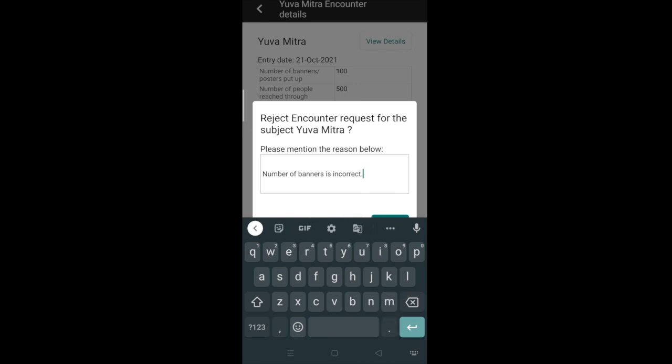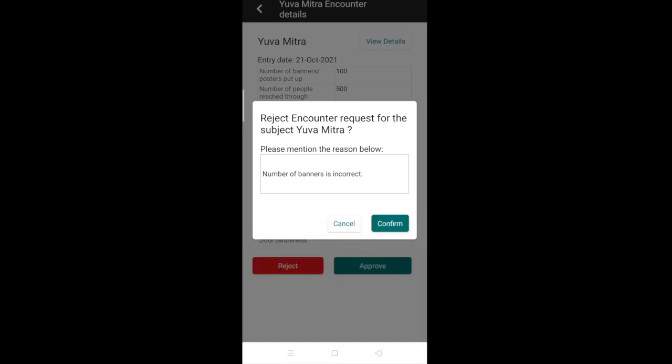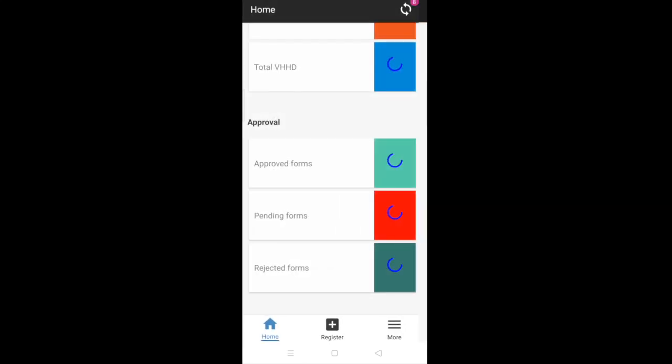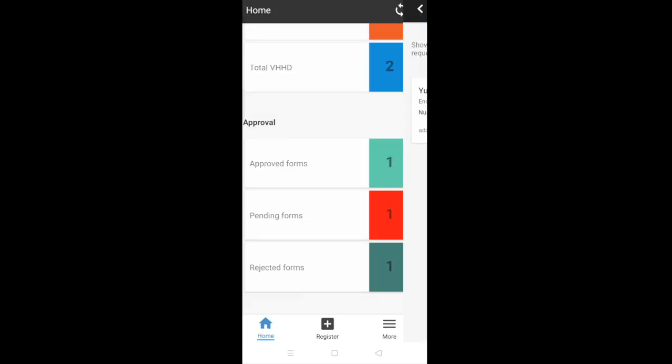So it is up to the organization manager. I'll have to write very elaborate reasons, so that the user on the field can understand and make the changes accordingly. So I'll say confirm. Now we'll go back and see this. Now this form has moved to rejected forms.